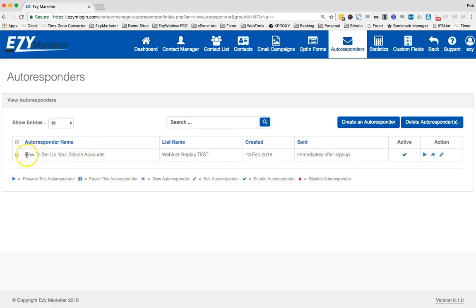And we can see in here that we have one autoresponder, and it's to be sent out immediately after sign up. Now what if you wanted to do further follow-ups? What if you wanted to send an email 1 hour after they opted in to watch your video as another follow-up? What if you wanted to do it 24 hours later? What if you wanted to send another one 2 days later, another one 3 days later? You can create unlimited autoresponders. And to do that, just click on Create an Autoresponder.